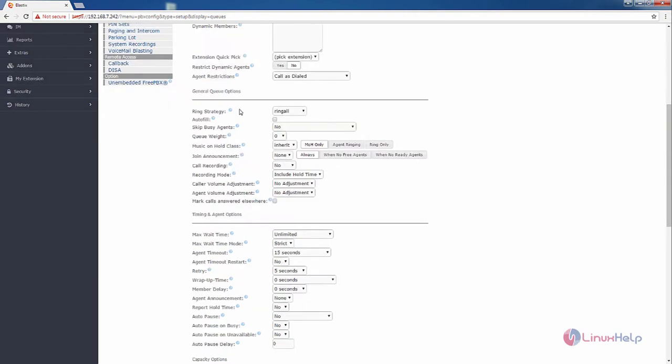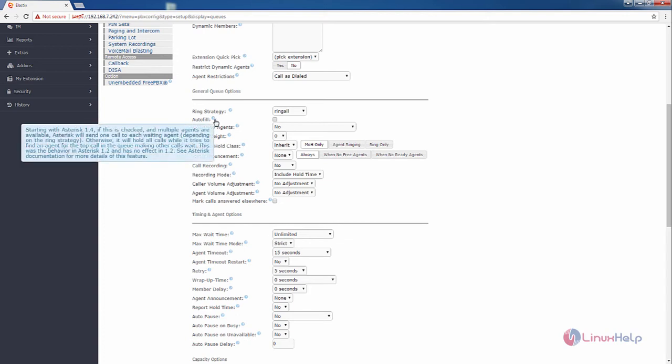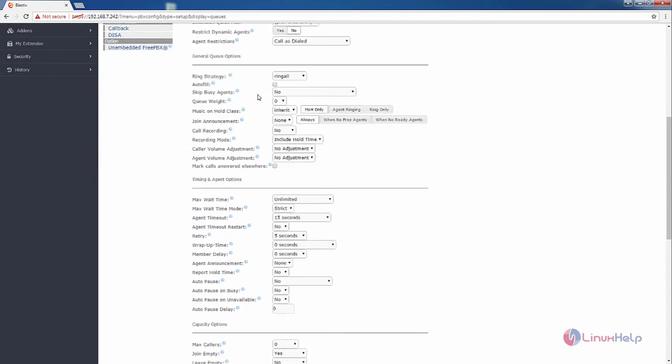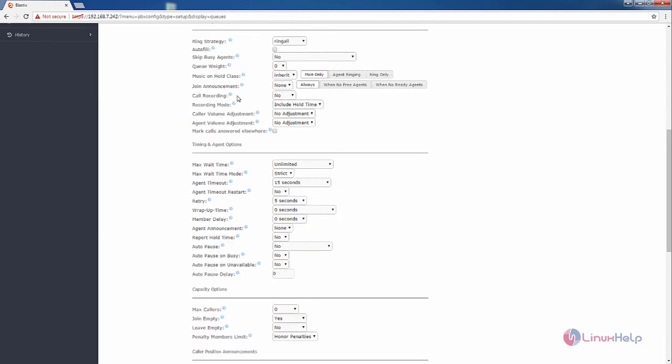Next you can configure the general queue options. Here you can select your ring strategy. In autofill, if the autofill option is ticked and multiple agents are available, it will send the calls to each waiting agent. Leave the skip busy agents as no. And here you can add your music on hold.